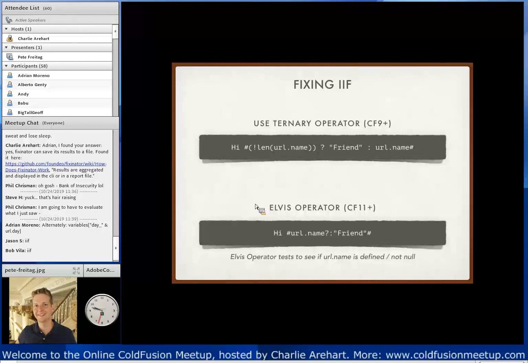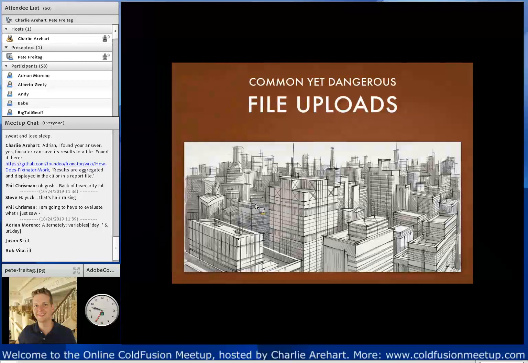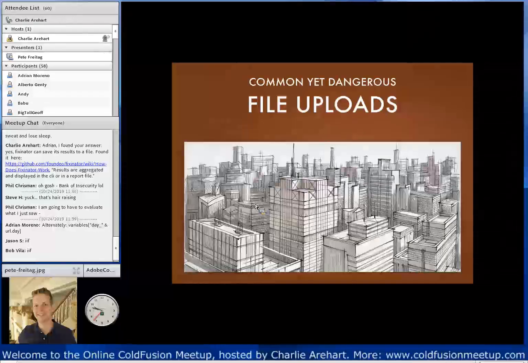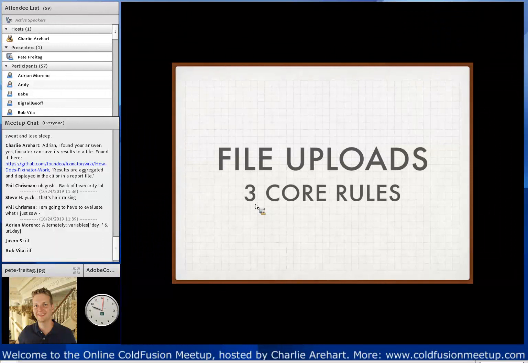Okay, so another type of vulnerability we have here is file upload vulnerabilities. These are very common within code. It's very common to have code that accepts file uploads, but they are also very dangerous. So you want to pay particularly close attention to code that's doing uploads and make sure that it's done properly. I have three core rules that really help improve the security of a file upload.